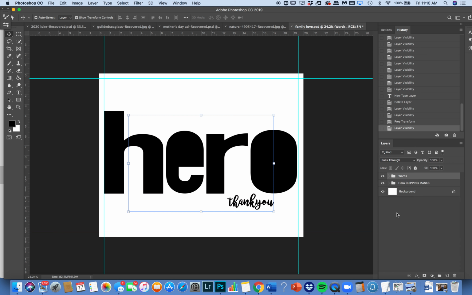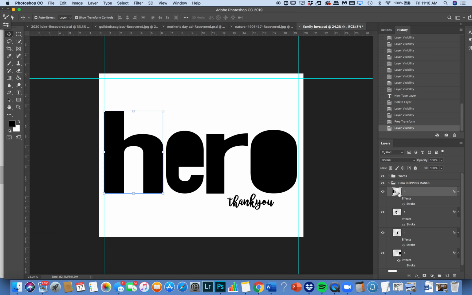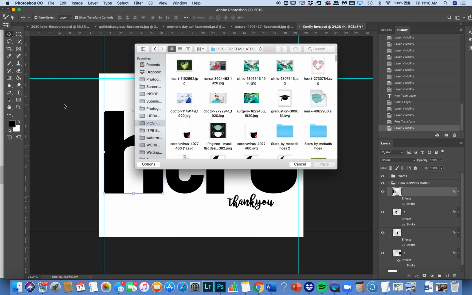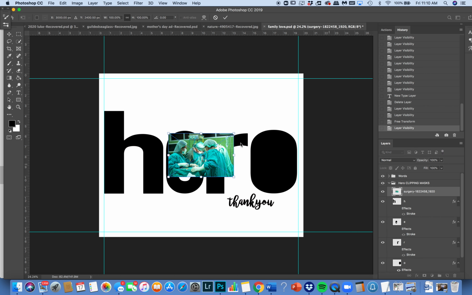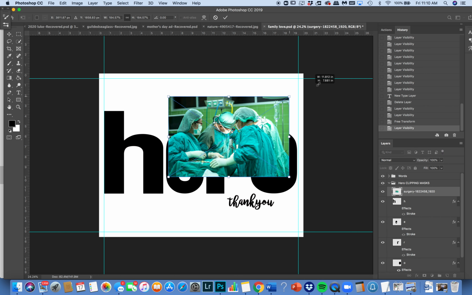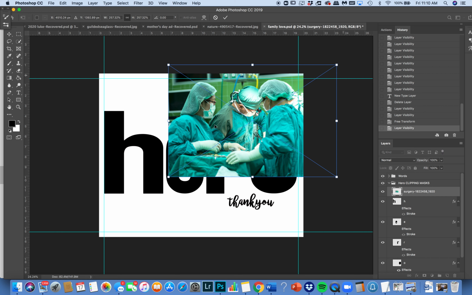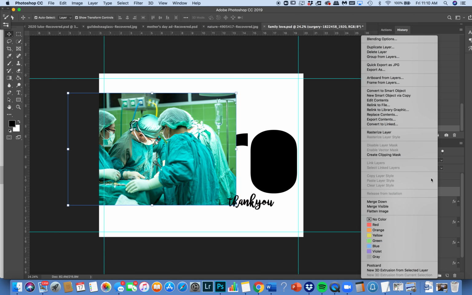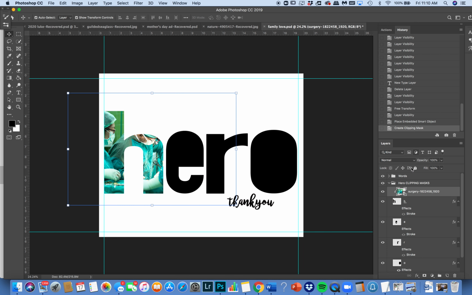The way the clipping masks work is that you open up and click on the layer that you want to fill, such as the H. You go to File, Place Embedded, find a file that you'd like to use, place it in, and then you can resize it. So right now I've highlighted the H. I'm going to place it over here. Right click, create clipping mask, and it's clipped.